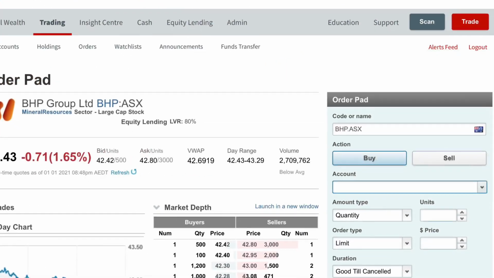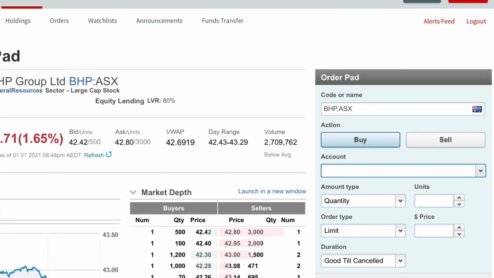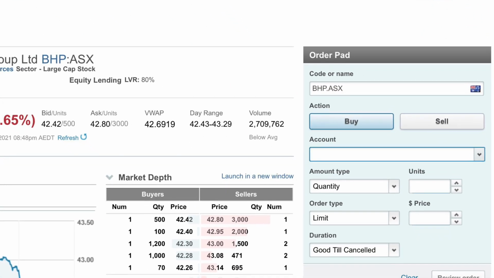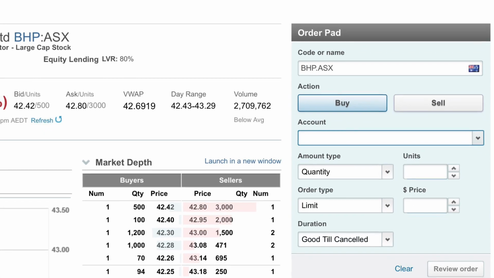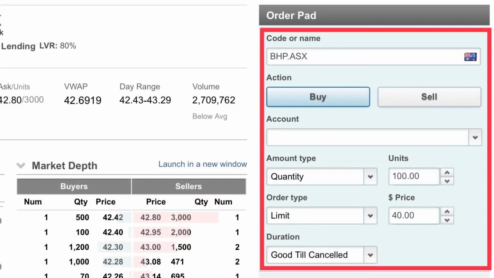You will be taken to what's called an order pad, where a buy or sell order is created by entering the quantity/number of shares you want. For example, if I want to buy 100 shares of BHP at $40 per share, I enter 100 in quantity units and 40 in the price. This is what's called a limit order, which sets the $40 as the price limit, so if the stock drops to this value, the order will be carried out.